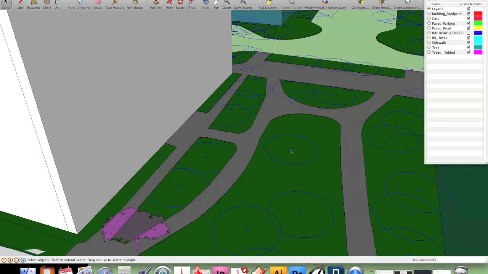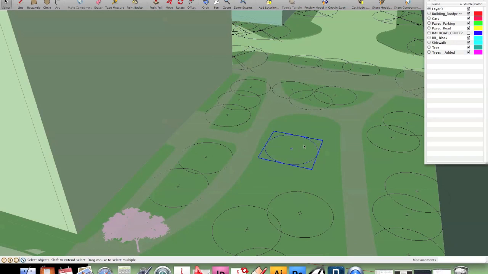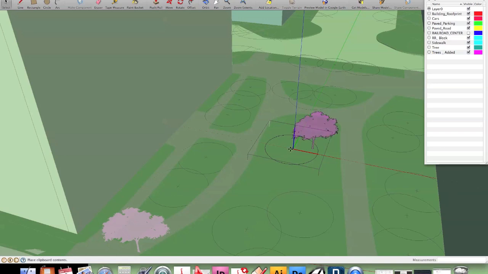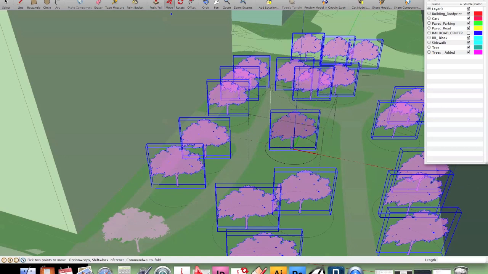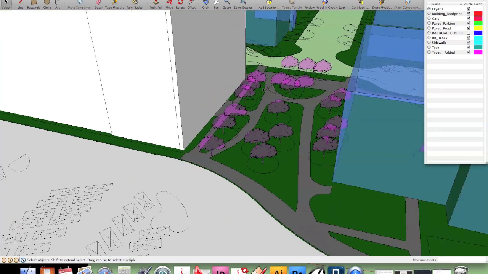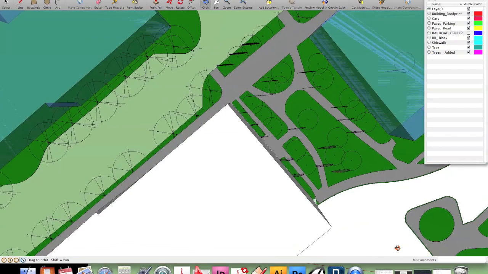So if I go into this block here, I can double click into it. Now there's also these blocks that were created in AutoCAD, which are now components in SketchUp. So I'm going to double click into that and do Command V here and watch what happens. Once I place this tree, I get a tree on every one of those SketchUp components. So let's just delete that and say we're done with putting our trees in.